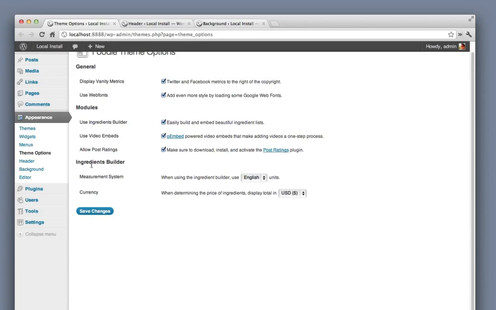Here, this is to configure the ingredients builder metric. So basically measurements and currency. You can select English or metric, and then currencies.